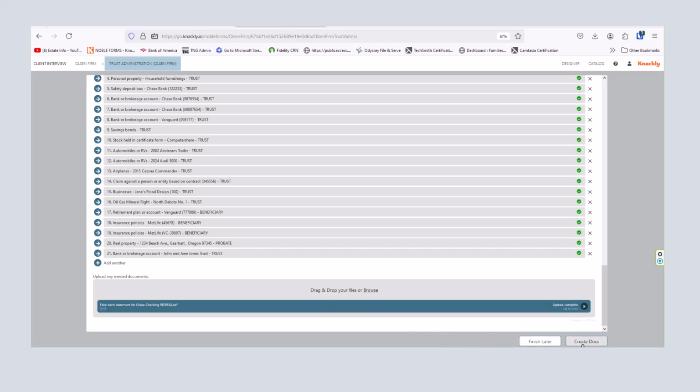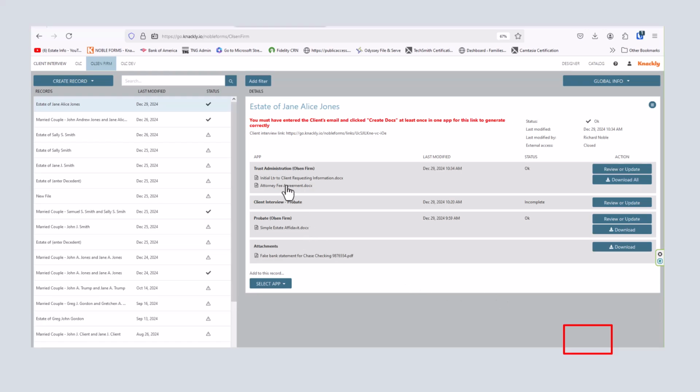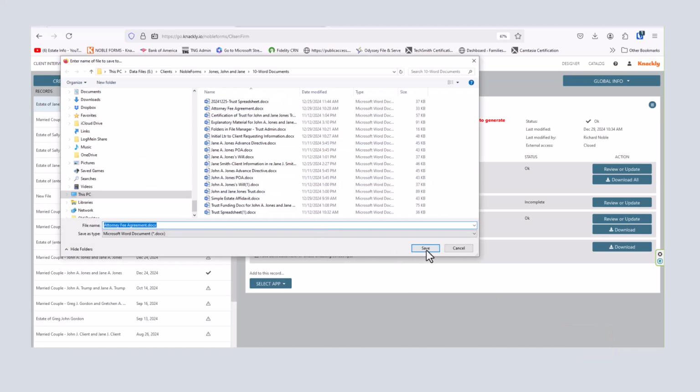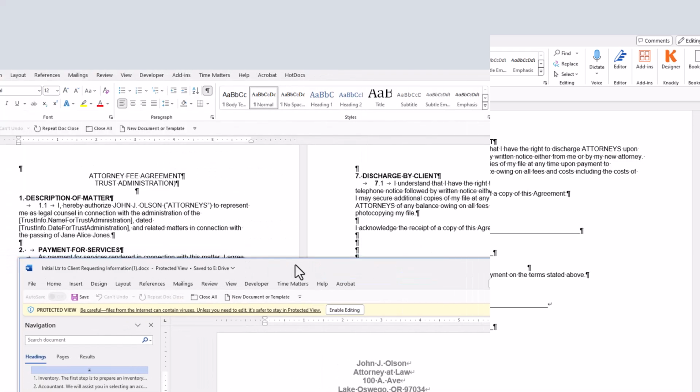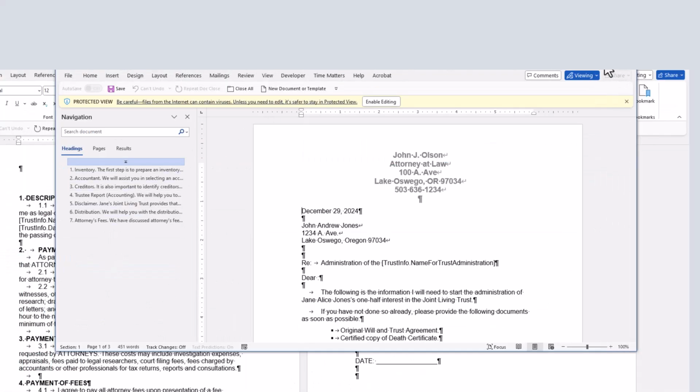Let's see what happens when we click Create Documents. First, the attorney fee agreement. You save it. Here's the attorney fee agreement, and it has your hourly rate in it. And you can just send this via email, or you could send it in the U.S. mail. And then here's the letter to the client.